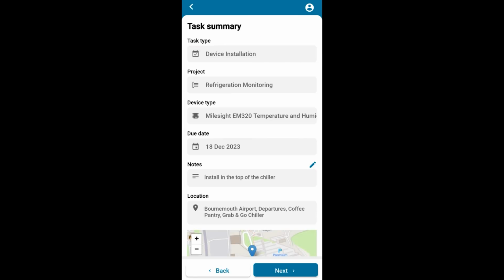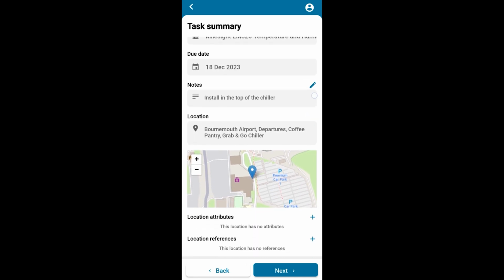This will take you to the task summary page, which will show you the details of the chosen task. Make sure these details are correct and then click Next.